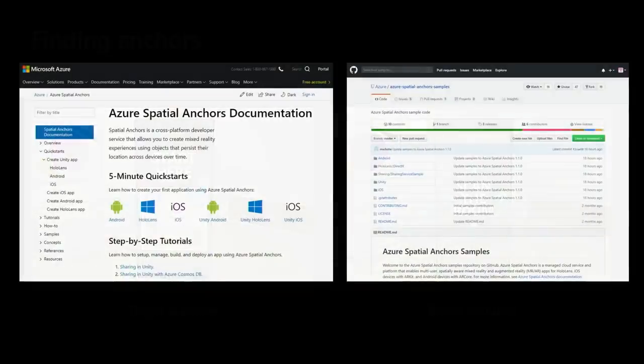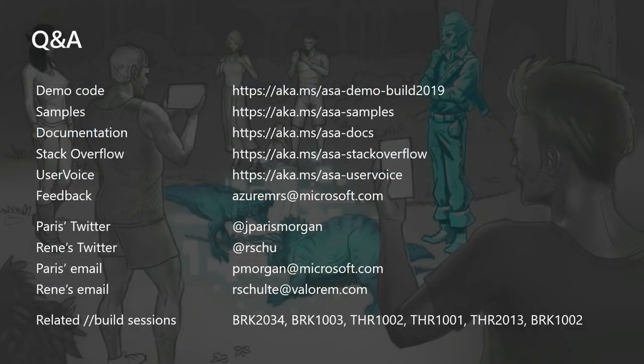So with that, I want to say that we're live. We have docs up, we have samples on GitHub for all platforms, and we have lots of other resources. The demo code from today is on GitHub. Please take a picture of this and check it out. We also have samples, docs, Stack Overflow. We would love to hear from you on User Voice or through that feedback email. We try to be super responsive there and are really open to working with customers.